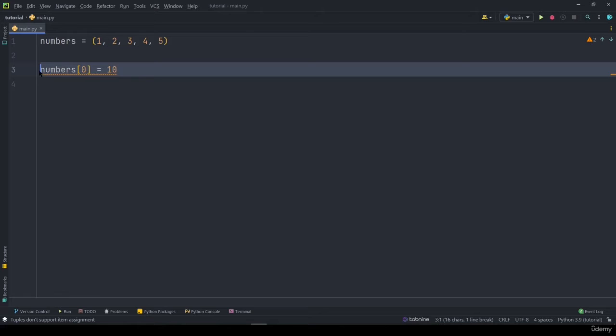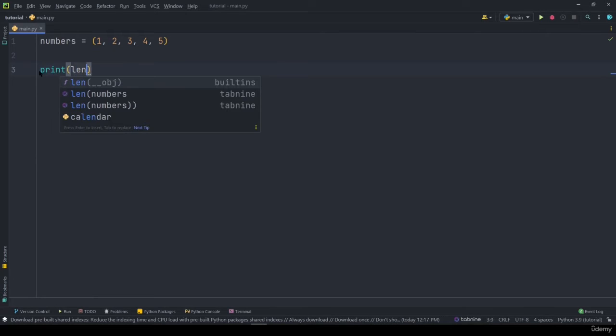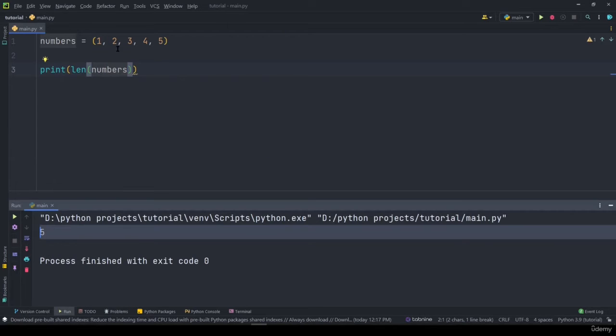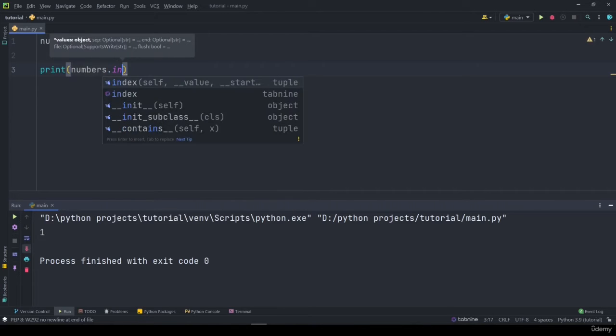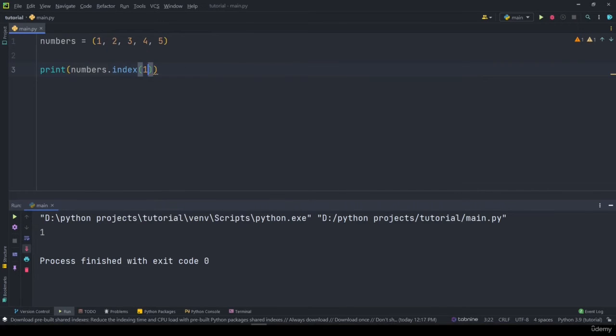We can get the length of a tuple using the len method. If I say len of numbers and run the program, we get 5, which is the length of the tuple. We can also get the index of an item inside a tuple using the index method. If I say numbers dot index of 1, we can see that the index of 1 is 0. If I change it to 5 and rerun the program, we can see that it is 4. The index starts from 0, 1, 2, 3, 4, and that is correct.